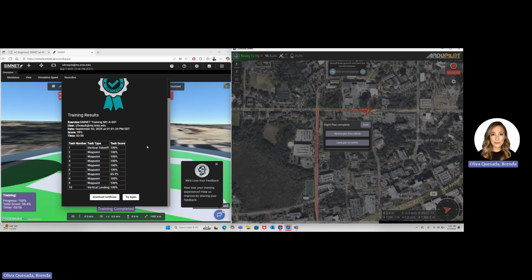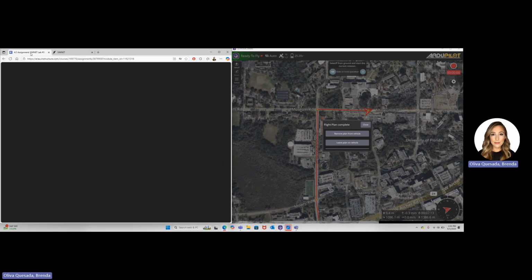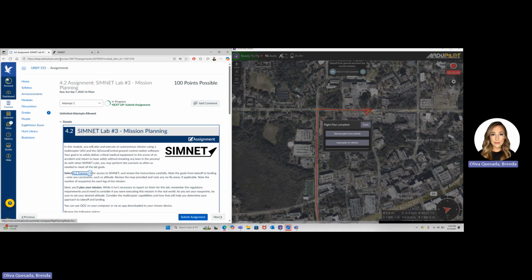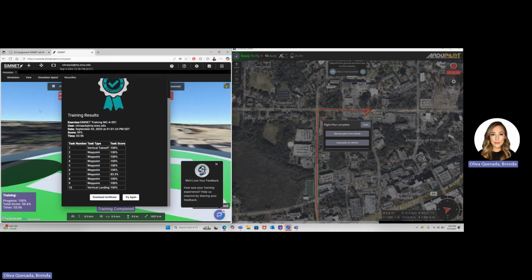At the very beginning, I couldn't get the QGround and the SimNet to sync properly. So actually, this was in a completely different location. I was in Wichita, Kansas, or some other place in the United States. After several attempts, I realized that I had to click on this very first link here in order to get the training started, and that's what kind of facilitated everything a bit better.